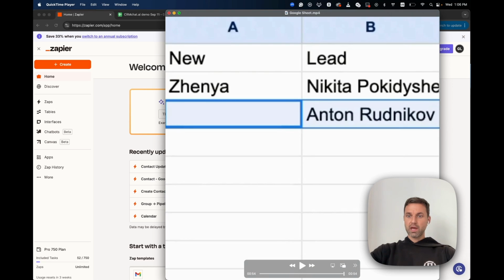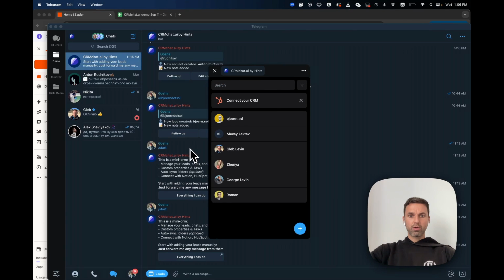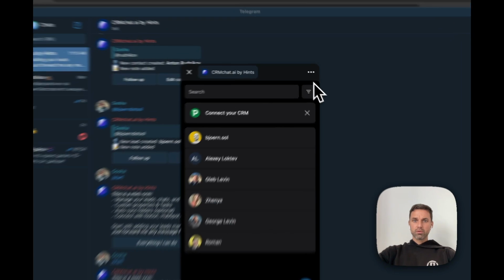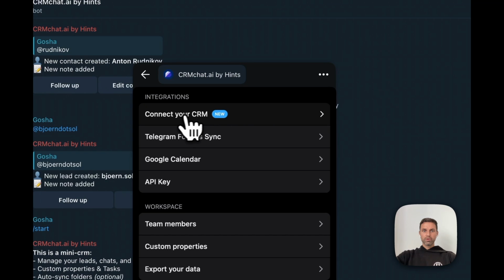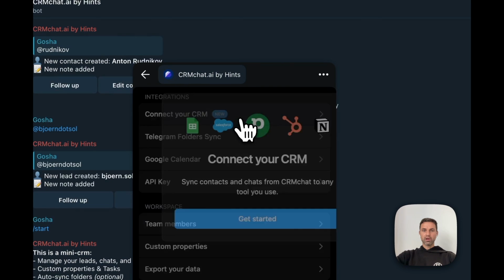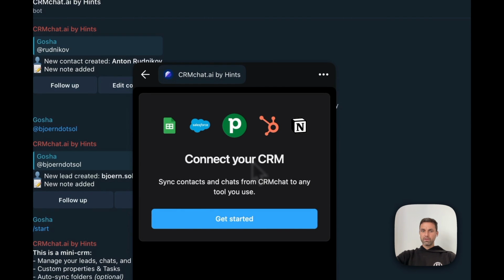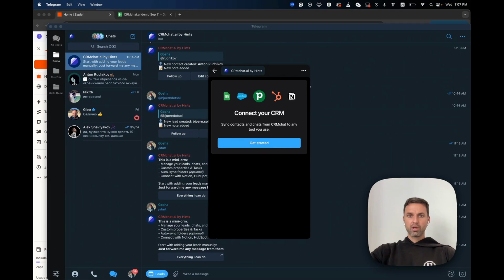You will need Zapier for this. So this is our mini app. So you go to settings and you will see connect your CRM here. This is our paid feature. As soon as you click, you will subscribe and then we will invite you to Zapier. In the Zapier integrations, you can set up everything.